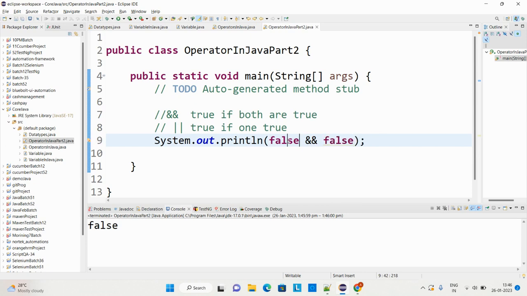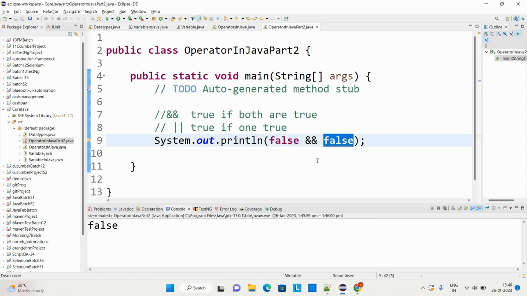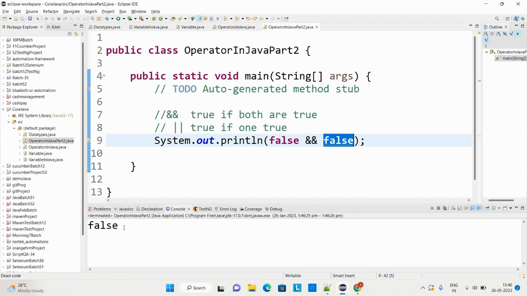Now I'm making this false, false. Now both the conditions are false. None of the conditions is true. Our definition says if one is true, then true; if nothing is true, then it will return false. So I have false conditions, so it should return false. It's returning false now. So this is about the logical and operator and logical or operator.